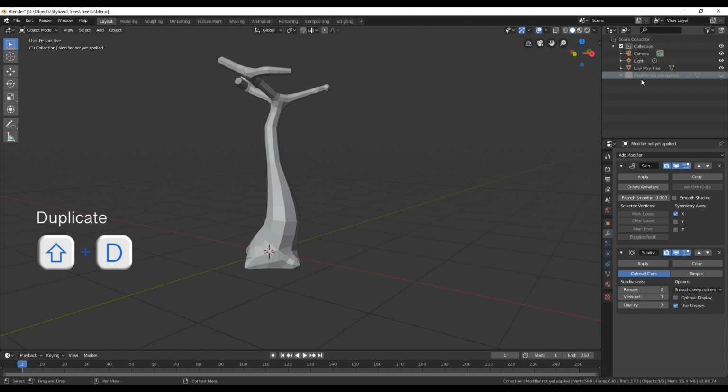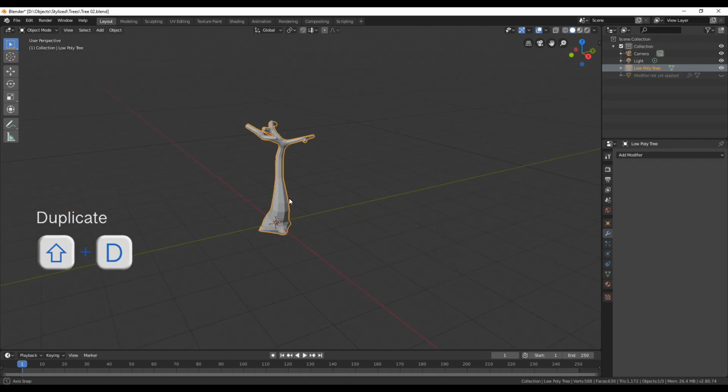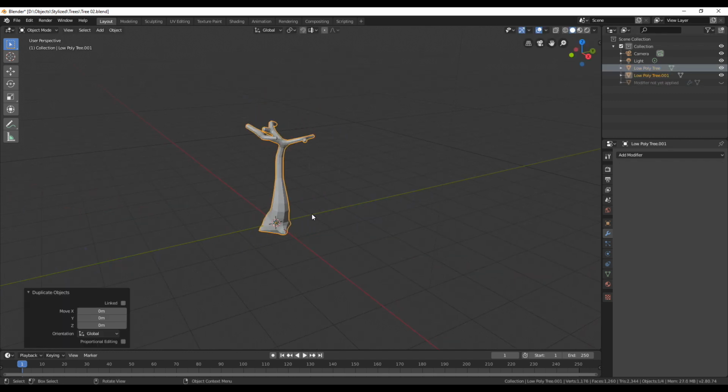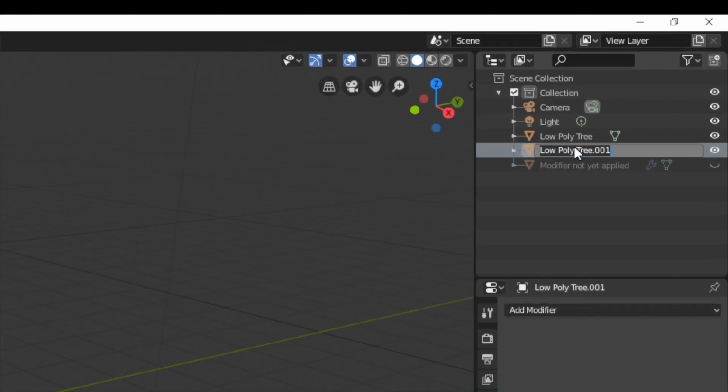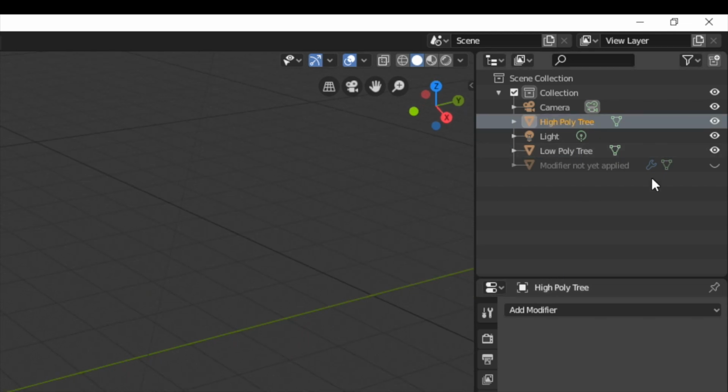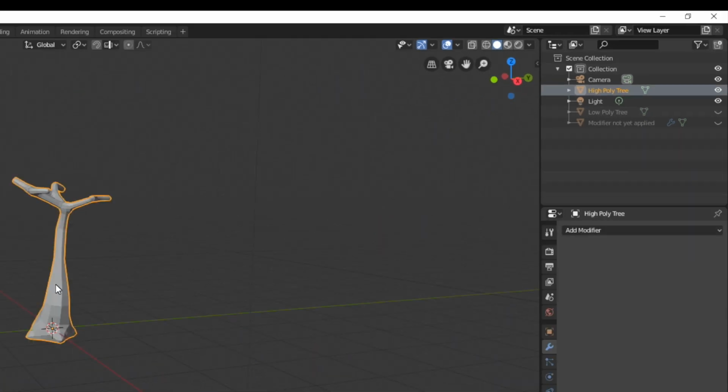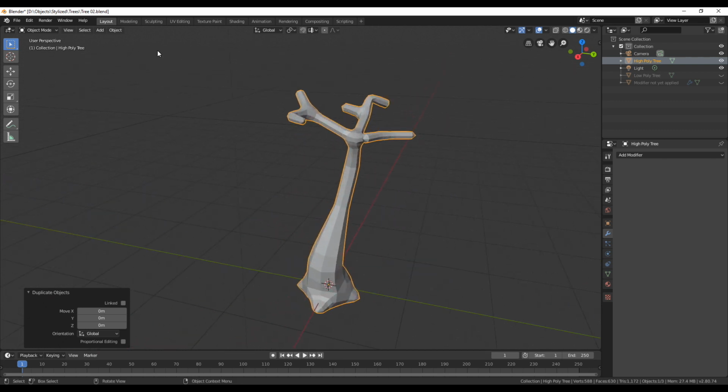Now we can duplicate the low poly version with the applied modifiers. Press Shift D to duplicate and then Escape to leave it in the same spot like the first one. This duplicated tree is going to be the high poly, so I'm also going to rename that one. Hide both of the low poly versions and select the high poly and then switch to Sculpting tab.